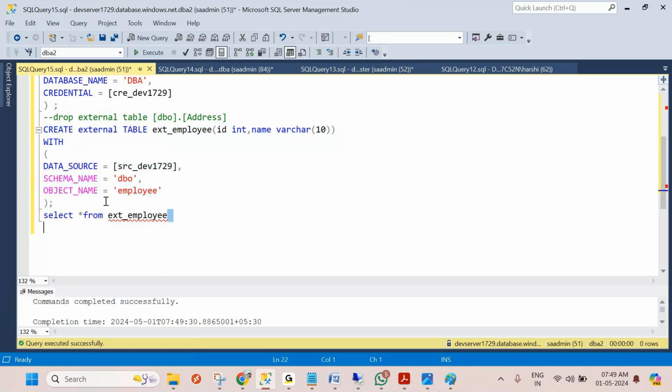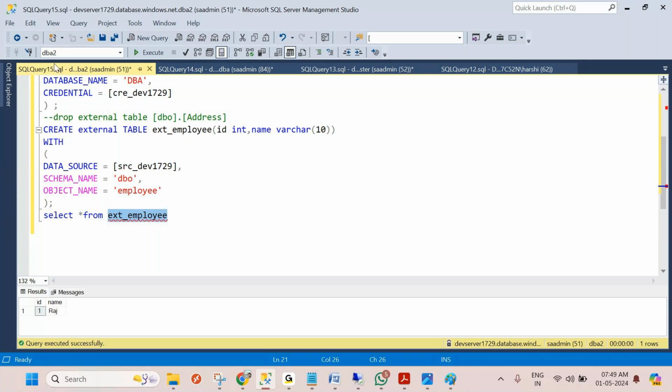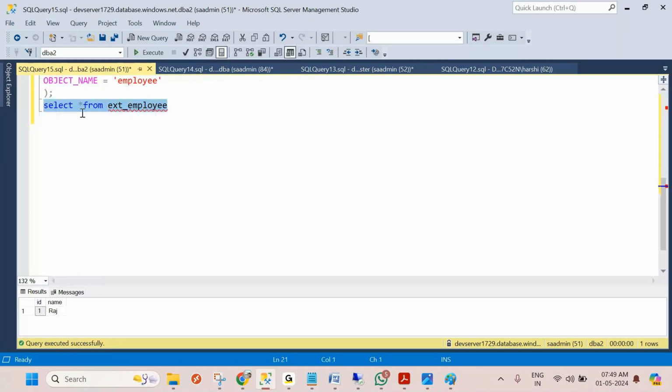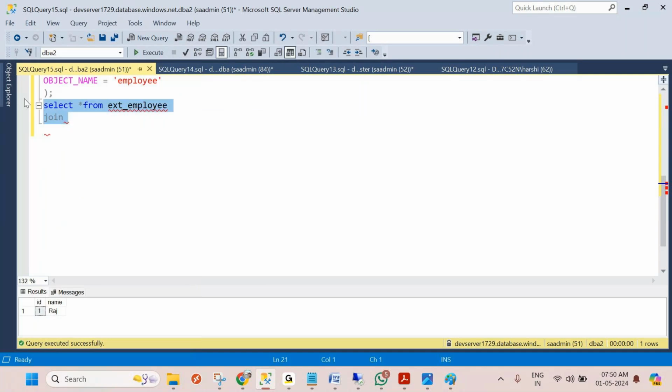Now see, I am getting the data. This is the data from where? From the DBA database. See, now I am getting that data right here. So this is an external table. And this external table, you can also join with tables of which database, sir? Of this database. See, one table is in another database and another table is in the same database. Like that, you can also use the join.